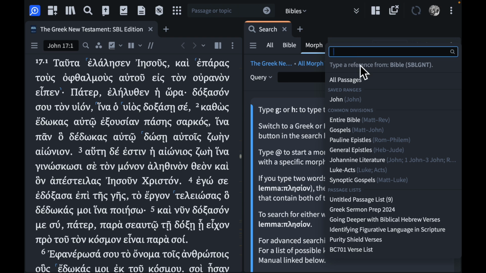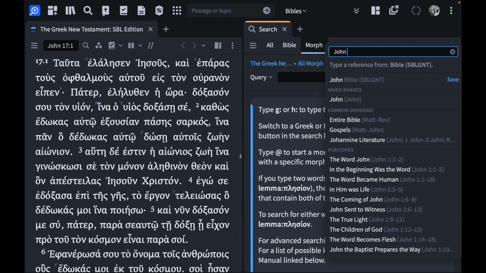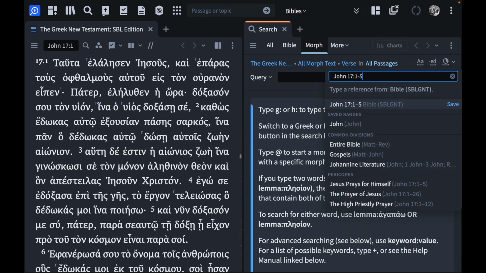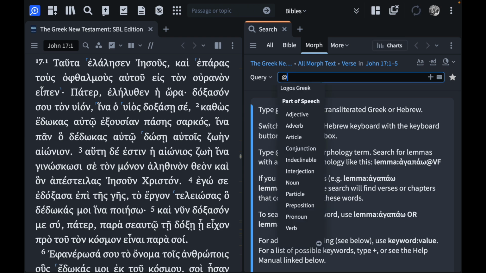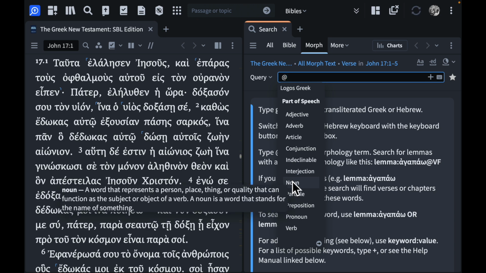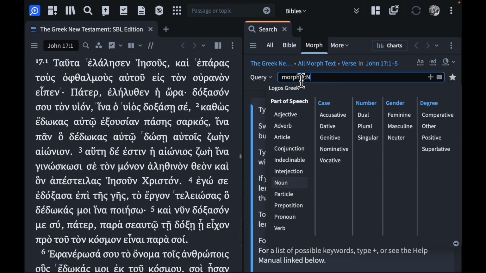And I just want to change this passage to be specifically John 17, 1 through 5. That's where I want this to look. Now, here it gives you some instructions on how to do these searches, but the simple way to do this is to type the @ symbol, and that opens up your morphology pane. So in this little panel, I can start selecting exactly what I'm looking for. So I'm going to look for nouns. Now I automatically filled that in, and then it also gives me more options if I want to select accusative, plural, gendered, etc. But I just want nouns, and the code for that is morph.g:(n).